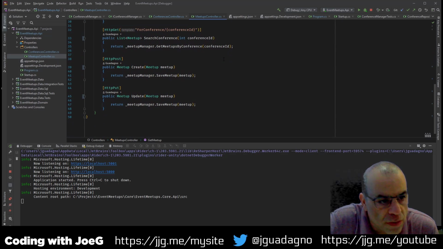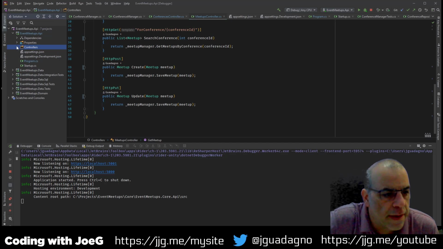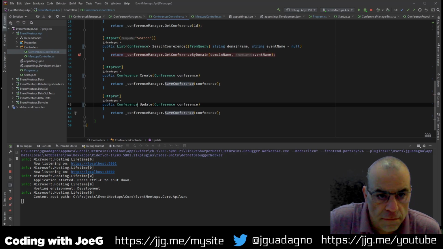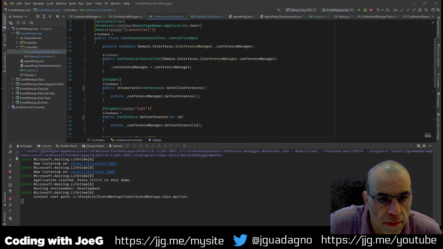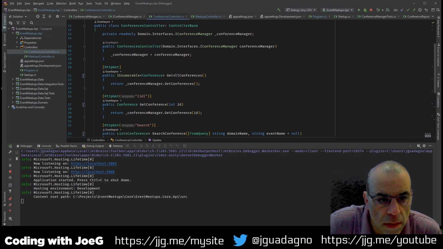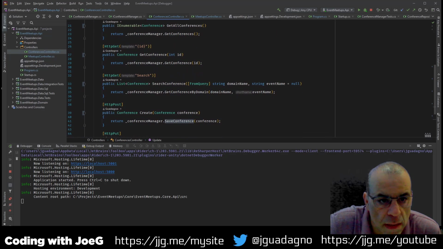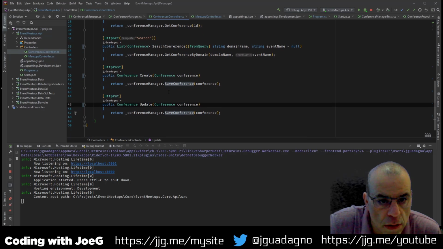I don't know if we're going to need anything else for the user interface, but I guess we can start out with the user interface and add to it. What else are we going to need? Let's just take a look at the controllers and see what we have. So the conference controller, we have a get all, apparently was the default. Get by ID, search, and a create and update. Okay. I don't think we're going to need much more than that.